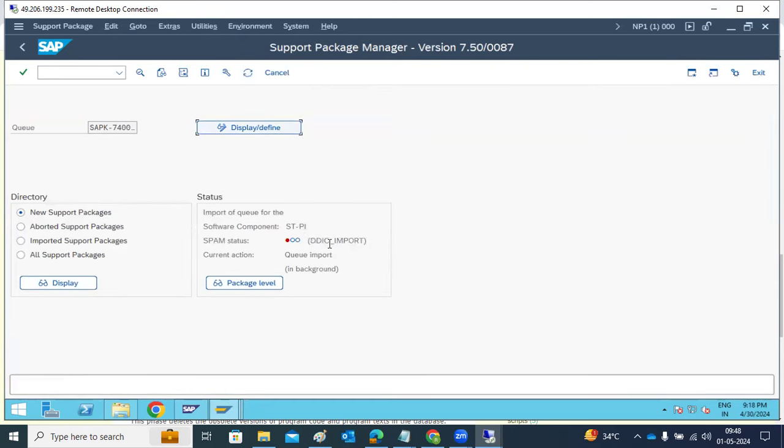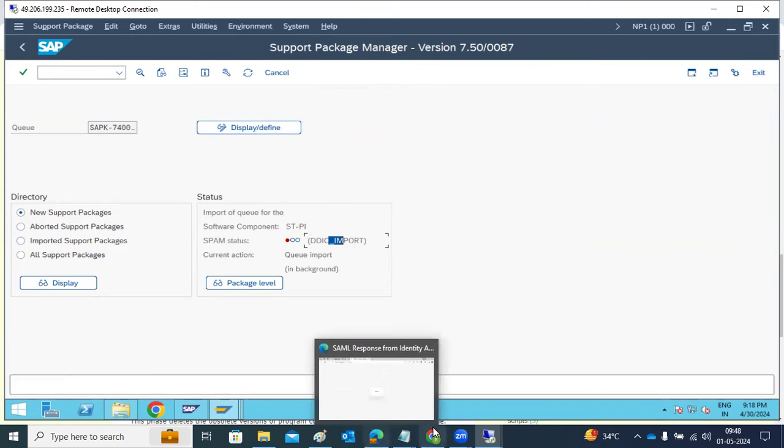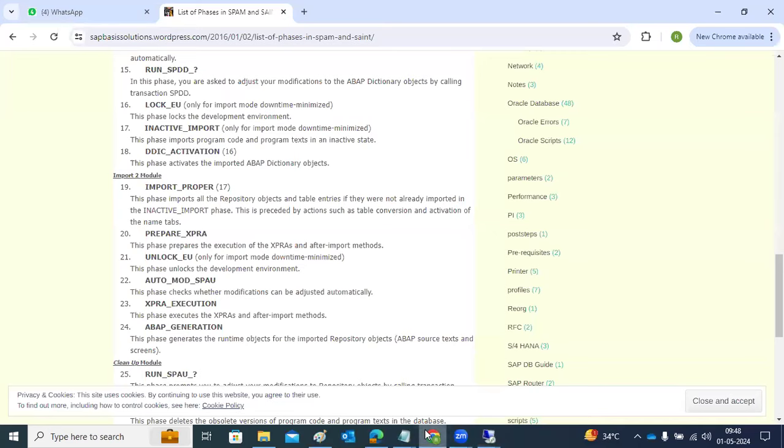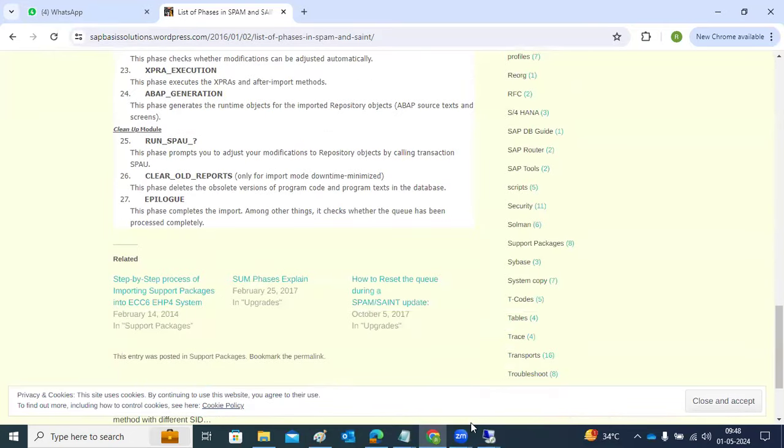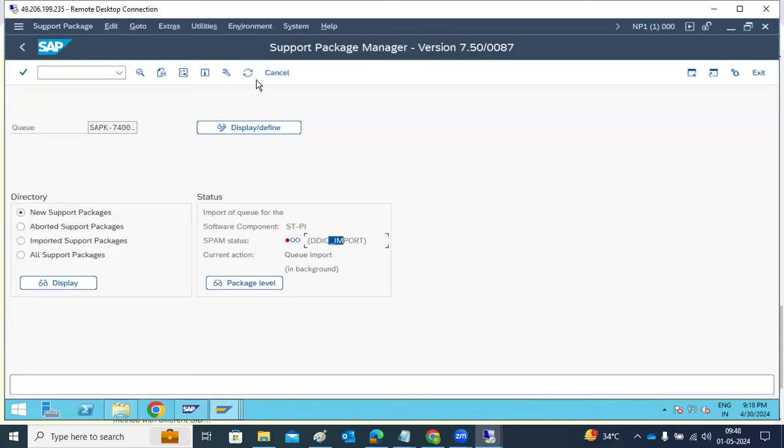Then another one is the DDIC import. DDIC import is running now here, the 13th step. Like that, phase by phase, our patches will go. It won't skip any phases here. It will go through a total of 27 steps.